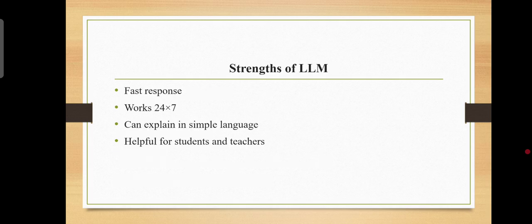Now that we have seen how it works, let's look at the advantages of LLMs. LLMs are very fast, they are available 24 by 7. They can explain things in very simple language. They are very useful for students, teachers, or anyone.